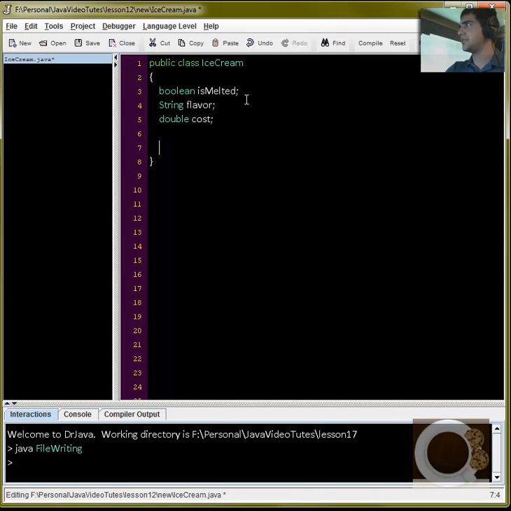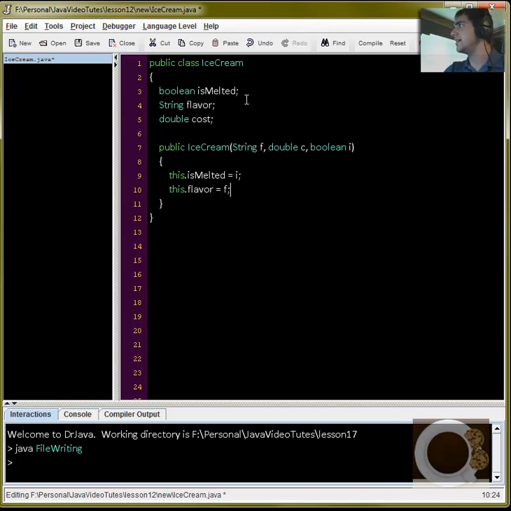Now let's build our constructor. So public IceCream, and we'll just give it all three of those. Let's give it a String flavor first, f, and then double cost, c, and then we'll just say boolean i. And we can just set those up. So this.isMelted equals i, and this.flavor equals f, and this.cost equals c. So now we have our constructor, and we can build an ice cream cone.